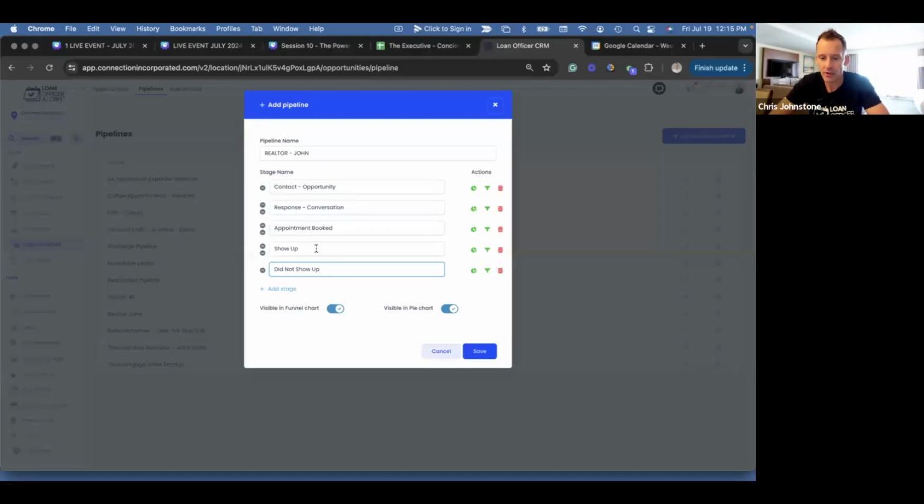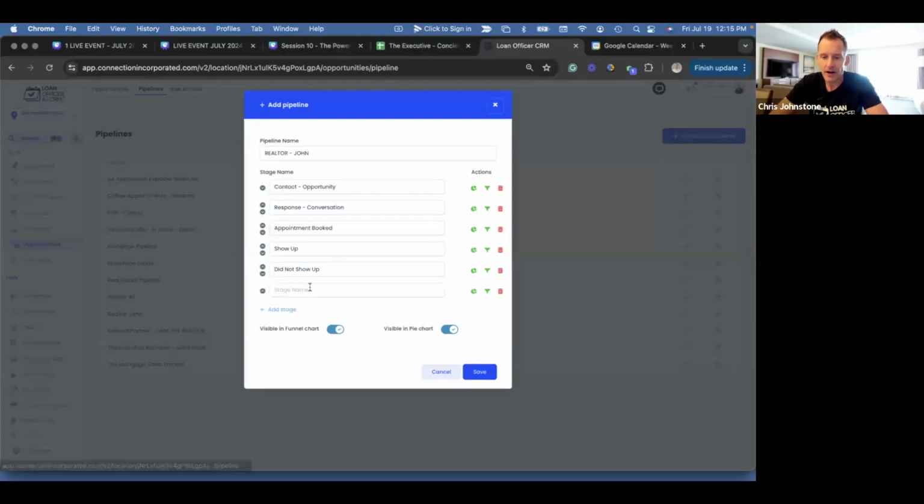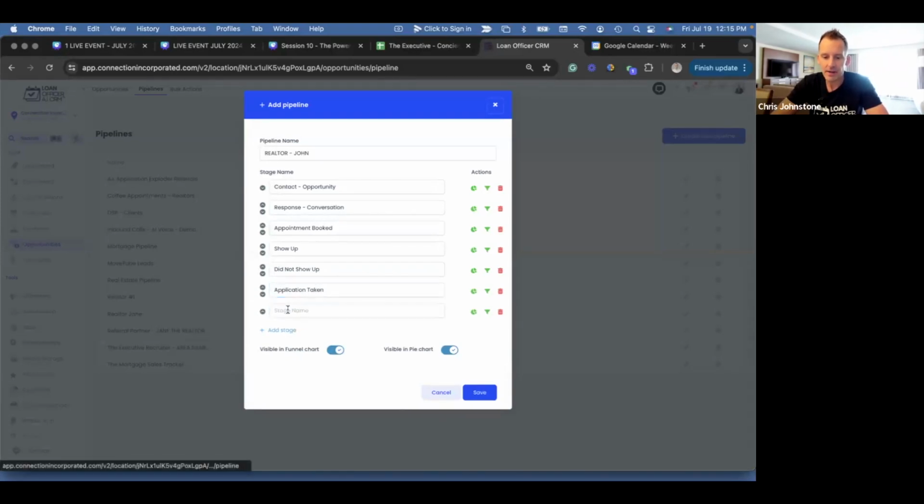So we've got people that show up, people that don't show up. Our next application stage is going to be application taken. And then our next pipeline stage is going to be, actually, rather than application taken, we're going to call this PALs. So we're going to put them into our pre-approved and looking.